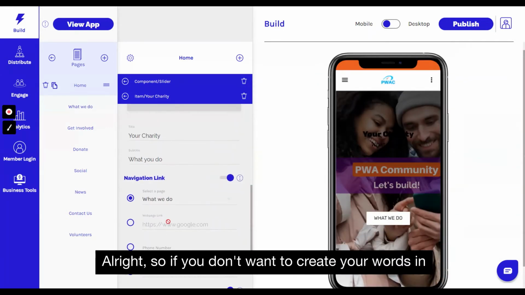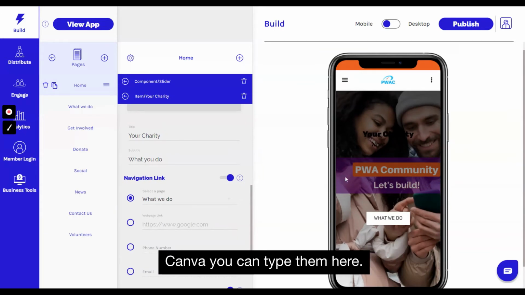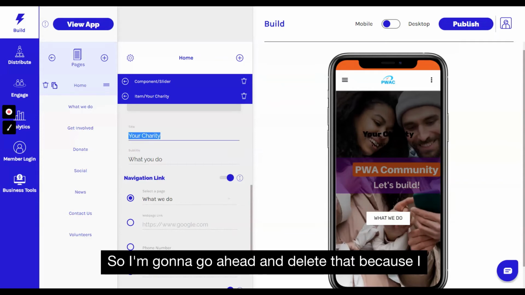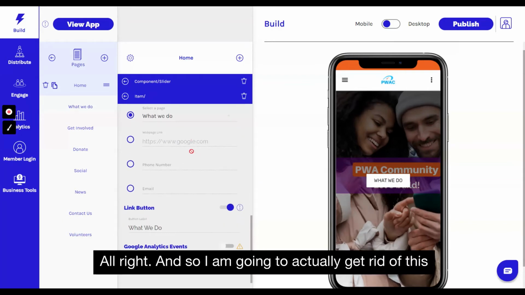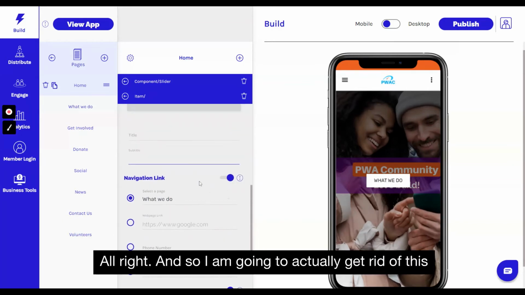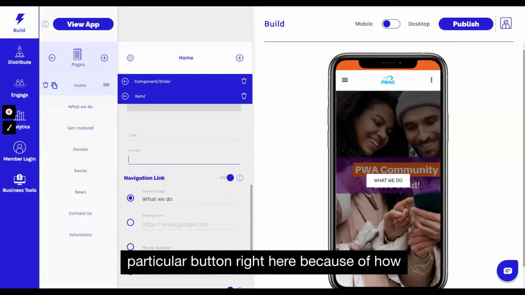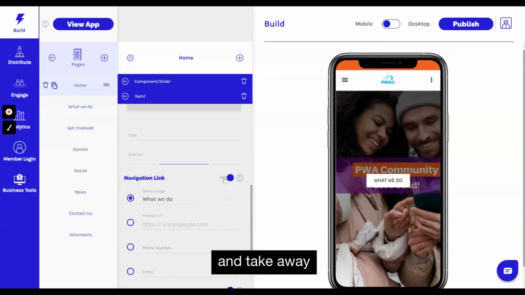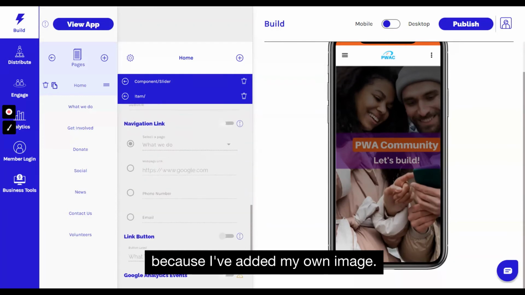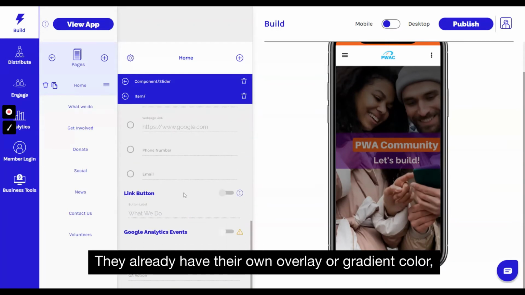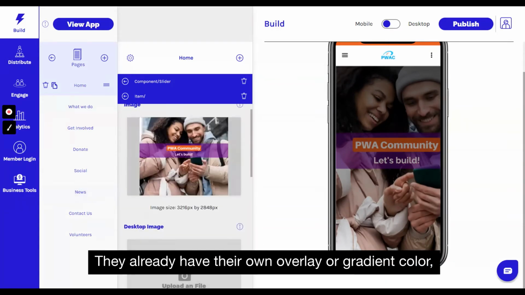All right. So if you don't want to create your words in Canva, you can type them here. So I'm going to go ahead and delete that because I already have my words, and I'm going to move that there. All right. And so I am going to actually get rid of this particular button right here because of how the button is in the way. So I'm just going to go ahead and take it away. So there's something else that's happening here. Because I've added my own image, they already have their own overlay or gradient color. We need to get rid of that.